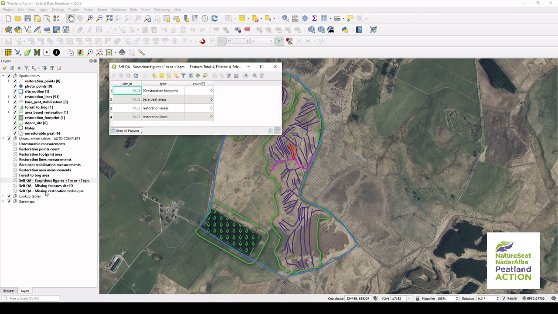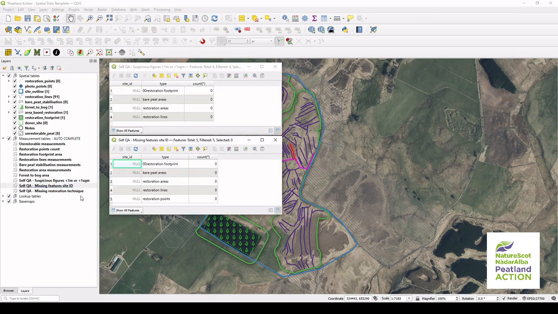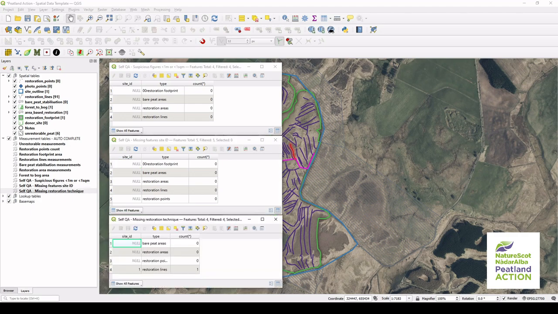To access any of these tables, just right-click and open Attribute Table, or alternatively select the layer and then click on the Attribute Table icon in the top toolbar. You'll see that all 3 tables have the same 3 columns: the site ID, type and count. The type column contains the names of some of the layers in the spatial tables group at the top of the template, and this helps you locate any issues which are flagged up.